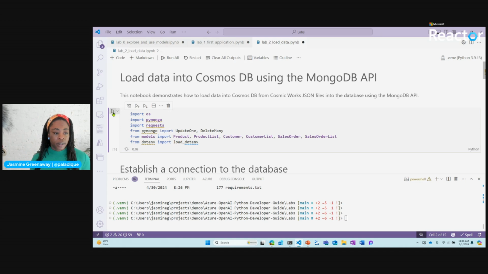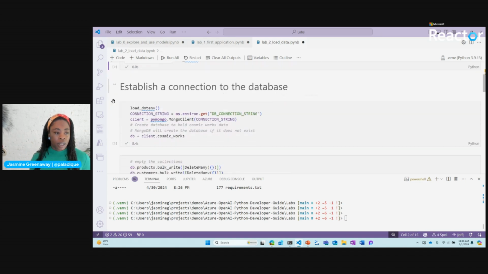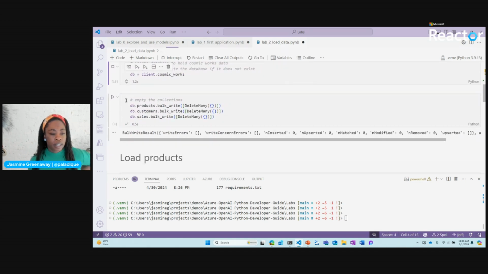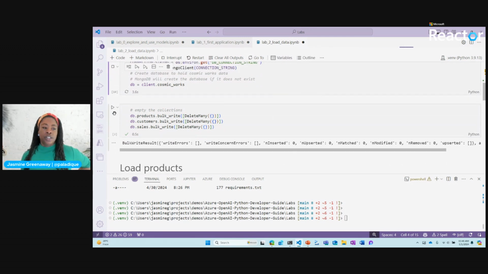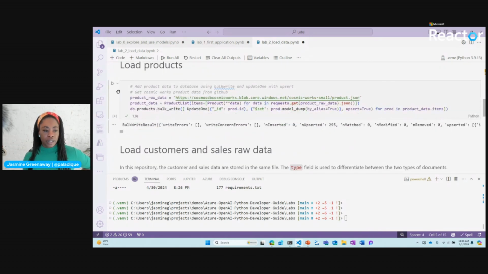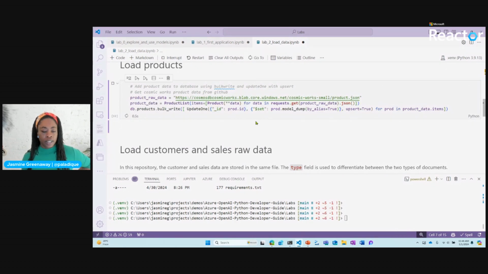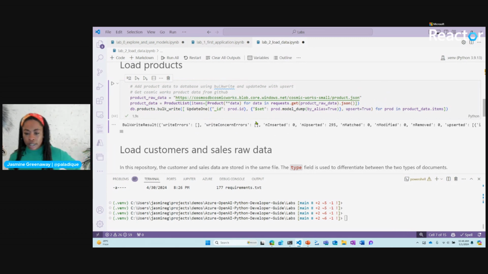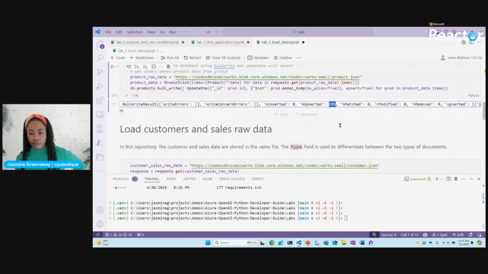So I'm going to go ahead and click run and establish my connection to my database. And what it initially does is just deletes anything that I might have in my collection already. Should be nothing in there because I deleted that in the last notebook. And then in here, as you can see, we get this JSON file and we load the products right into our MongoDB database. And we can see that 295 records were inserted or upserted here.